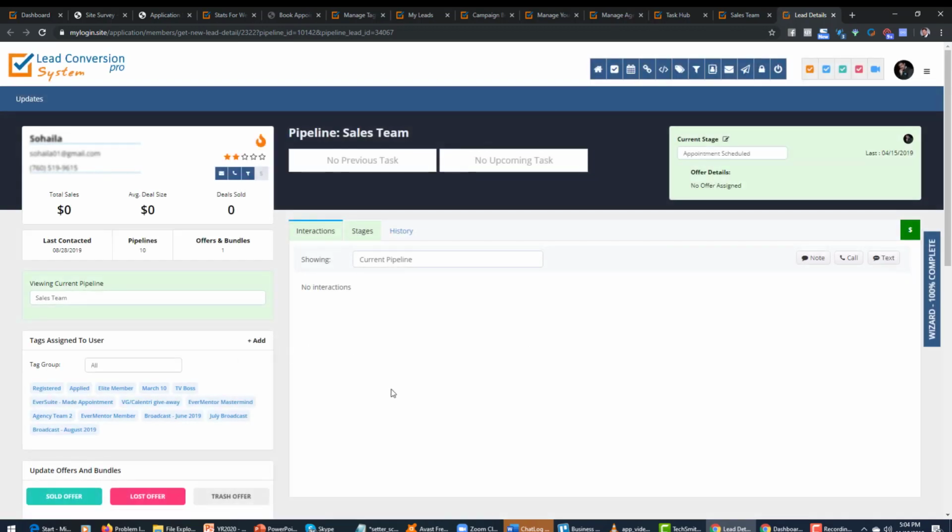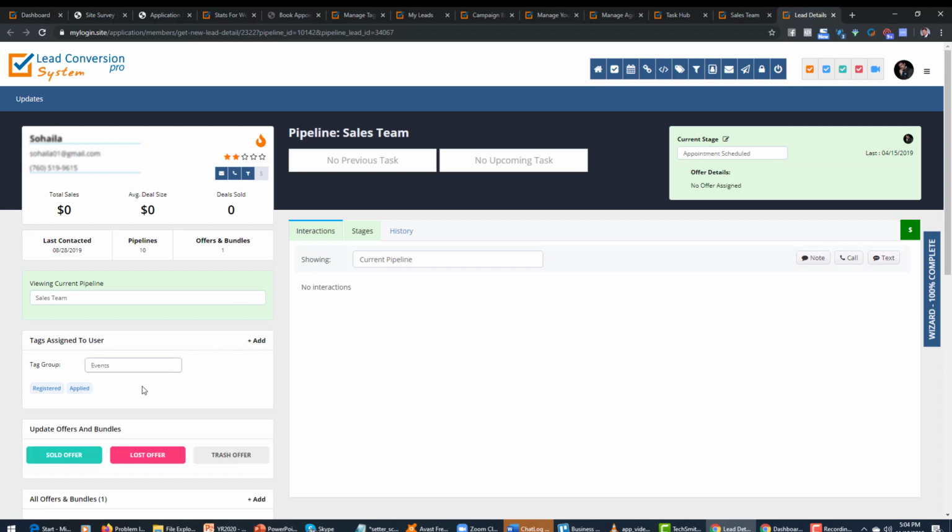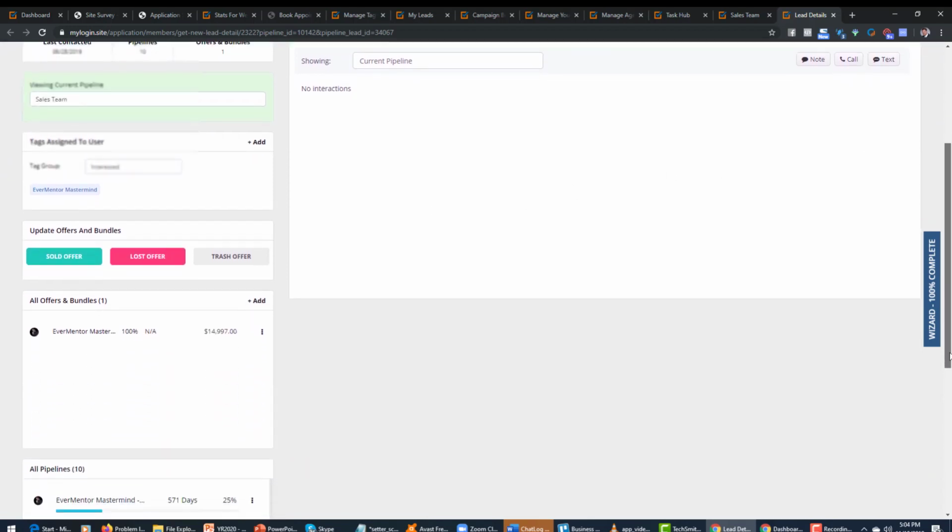I'm able to see how many sales they've done, the pipelines that they're in, and I'm able to come over here and see the tags that they've been assigned to. So I can see the events that she's been to. I can see the appointment tags. I can see the products that she's interested in. I can see a lot of things. I can also see her offers and bundles down below that she's been assigned to.